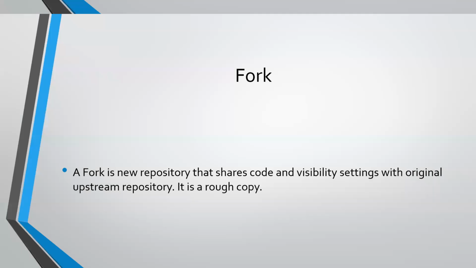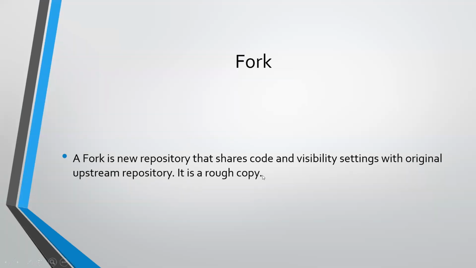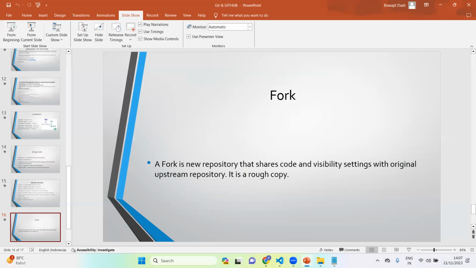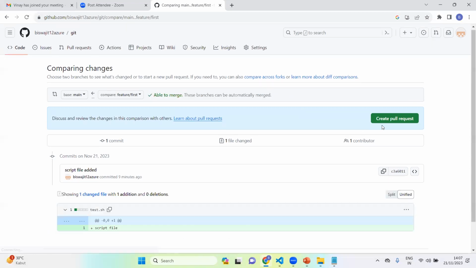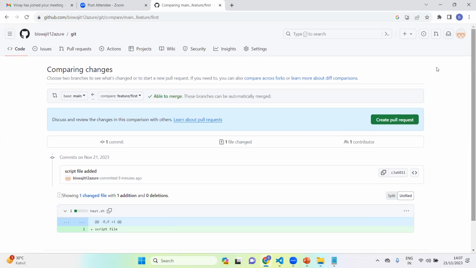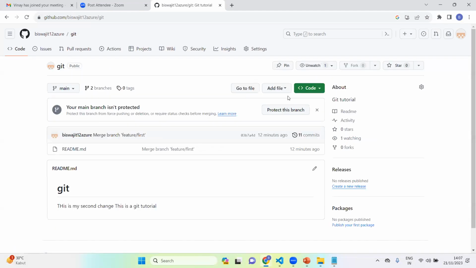Okay. What is fork? Fork is a new repository that shares code and visibility settings with the original upstream repository. It is a rough copy. Okay. Let's say you will go here. Okay. So this is our Git branch. Okay. This is the fork option. Okay. So if anyone wants to copy your repository, they can fork it.